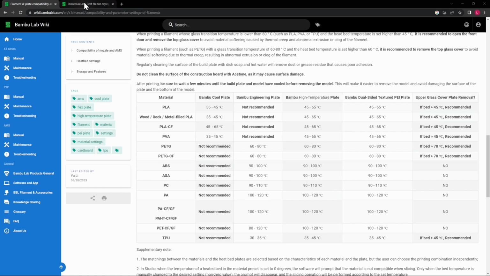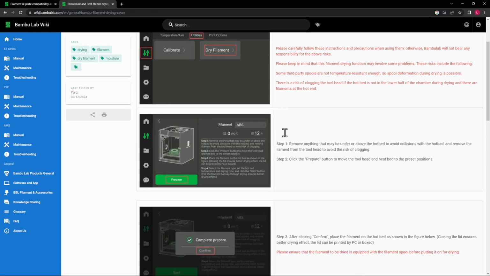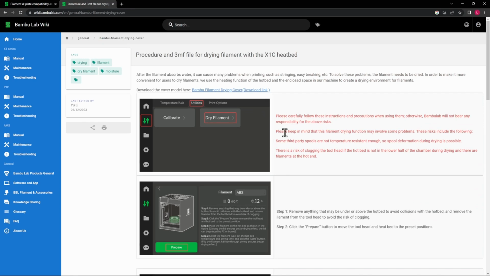So now what we'll do is we'll go to the drying wiki, and here's all of the documentation on drying the filaments and everything. But what it has here is this drying cover, and that's one of the things that we'll print today. One of the things that I've already printed with PC that I found super useful and what we'll do for the video today. So go ahead and click on that, download that, and I'll meet you in Orca.